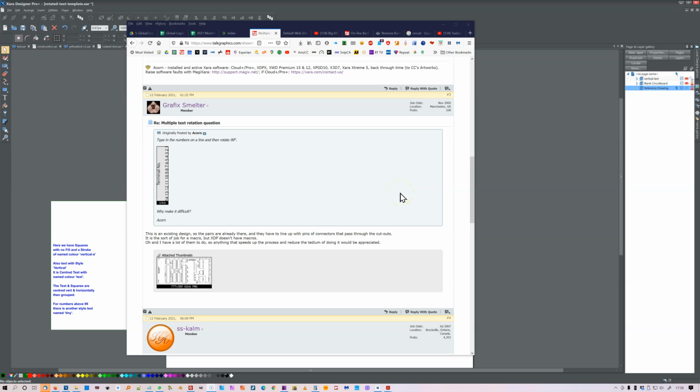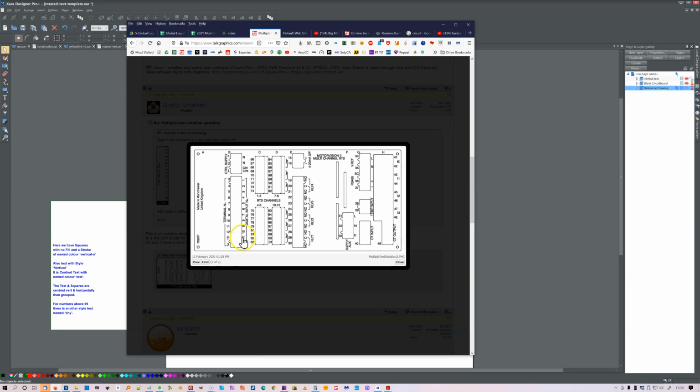Recently on Talk Graphics, Smelter posted that he wanted to change the way the text on these printed circuit board numbers lay, so they're actually rotated 90 degrees, and he asked could it be done in Xara. Unfortunately it's not, but here's a possible way of doing it, taking into consideration that I think he had about 47 at least of these to do.